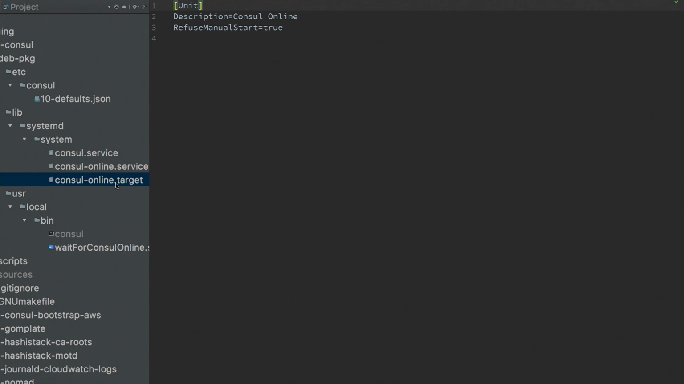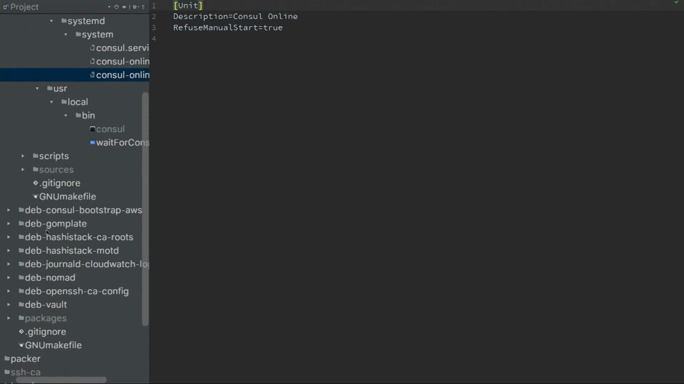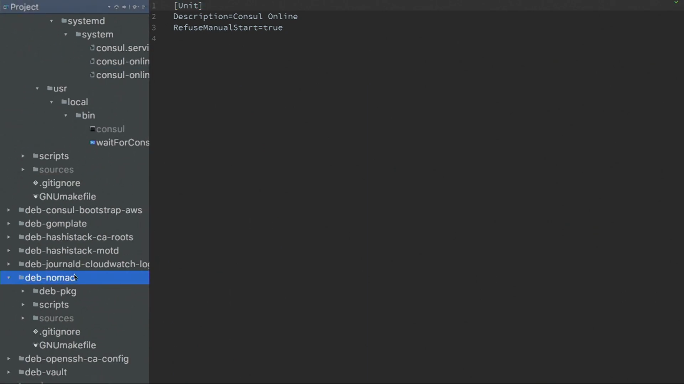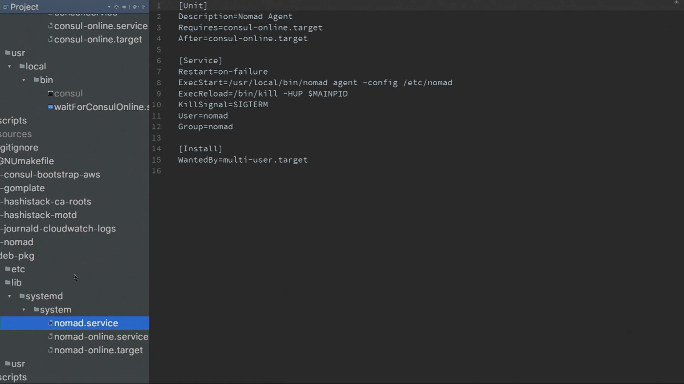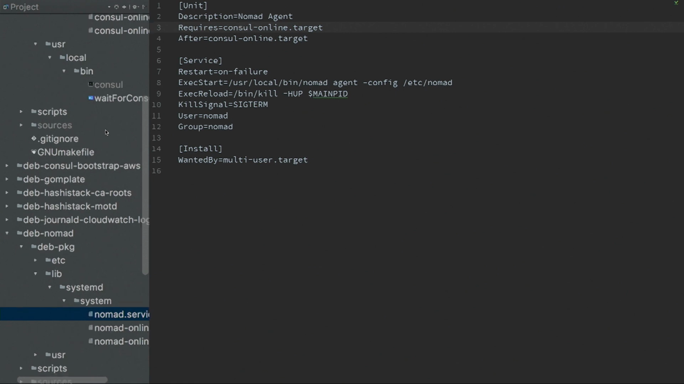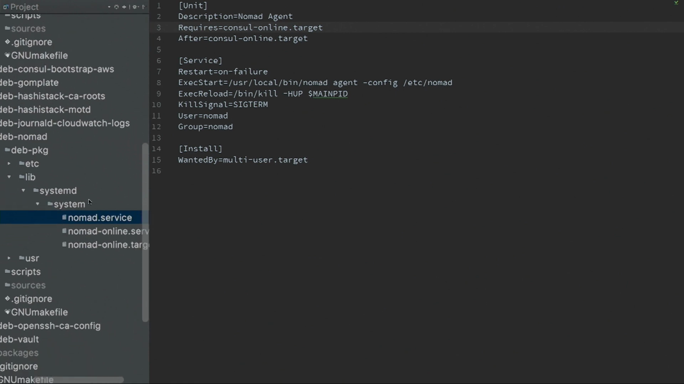So you can then tie other services' start points, say Nomad, for example. If I were to look at the Nomad start here, where is that? Lib systemd system, nomad.service, we can say it requires Consul to be online before we even start it. This is the kind of stuff that's really hard to do without a target-driven initialization system, which is why systemd is kind of useful for this kind of thing. This is a similar one for Nomad as well.